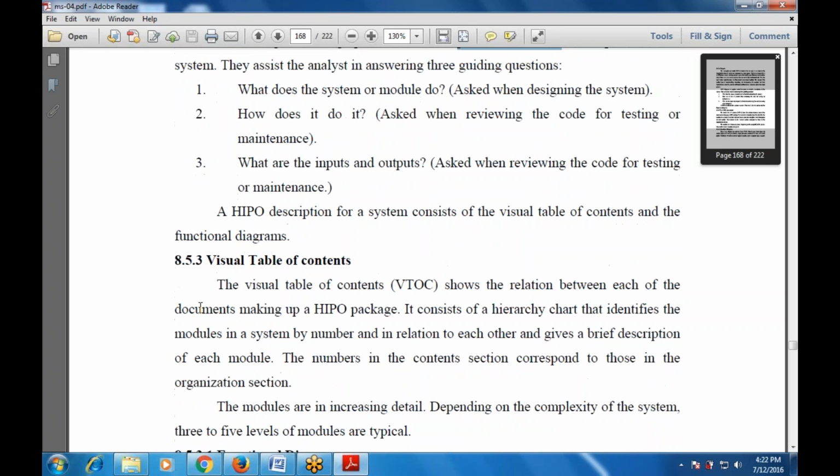Next one is VTOC, that is a visual table of contents that shows the relationship between each of the documents that make a HIPO package. So that makes a HIPO, with the table of contents showing the relationship between each of the documents, and it consists of a hierarchy chart that identifies the modules in a system. What is the main module carried out within the hierarchy, for the sake of simplicity, that is the hierarchy chart, showing how different modules in a system are organized by number, and what is the main relationship with each and every module, which gives a brief description of the module.